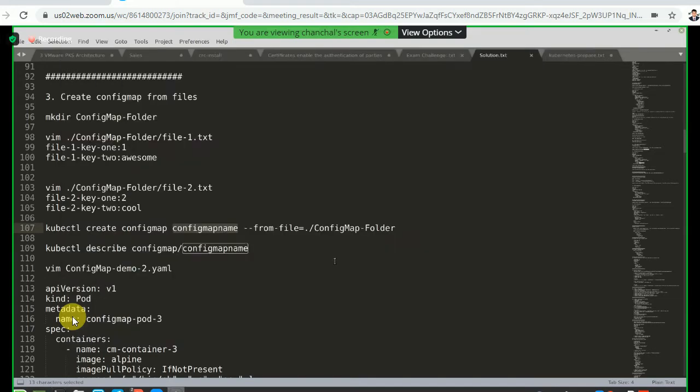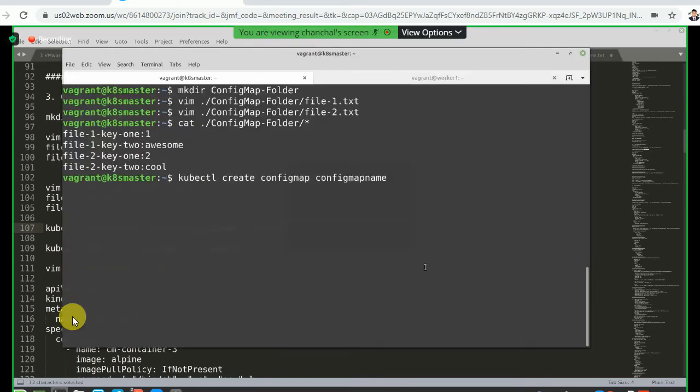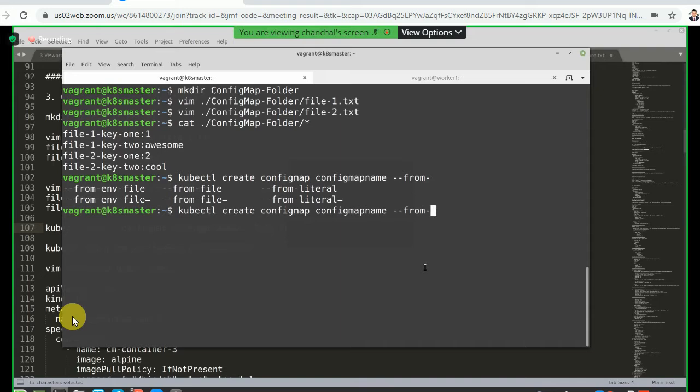And then --from-file. If you type --f and press tab twice, it will do command completion and give you the option from-file equals. You can see that. So from-file equals our folder name, config-map-name folder. That's it. Config map created. So our workflow is we have created a folder, within that we have created two files, and now from that folder we have created a config map.